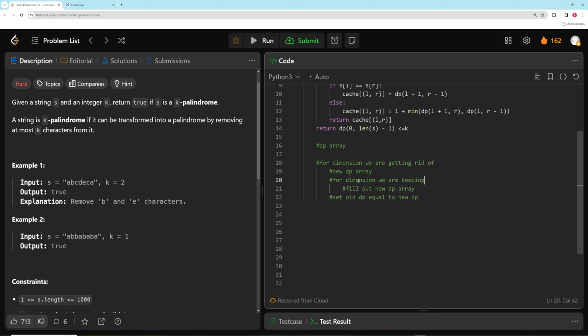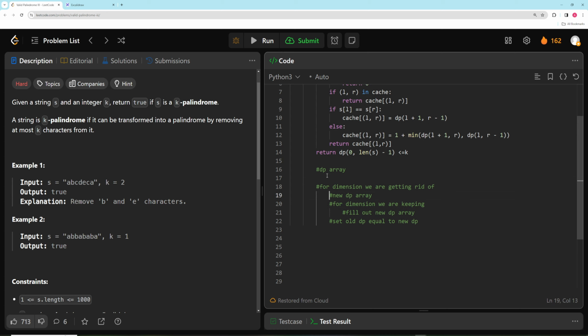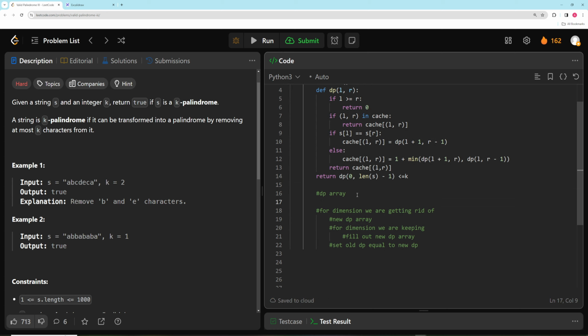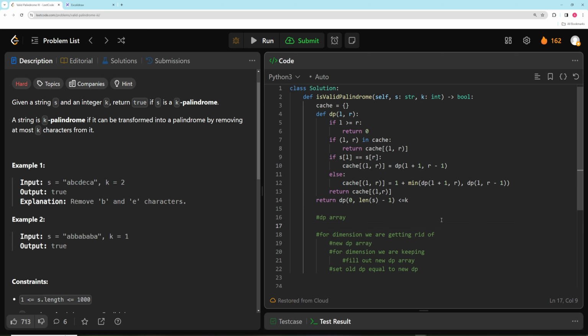Pretty much almost all space optimized bottom up, if you're going from 2 dimensions to 1 dimension, will look exactly like this pseudocode. So let's fill it out and figure out what needs to go where. For the DP array, remember we're getting rid of the left dimension, so we're only keeping the right dimension. We also want to go from a number we know to a number we don't. So we're going to go from the left and the right being on the last index, and what we want in the end is an array of the left being here and the right being here.